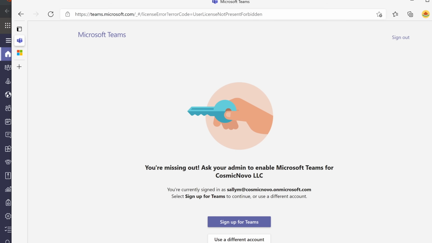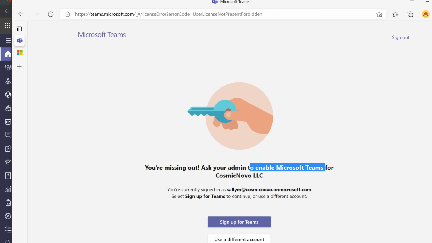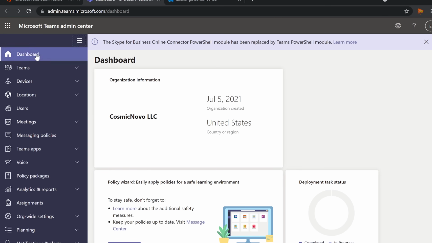She's like, I can't log in. What the heck? I can't log in. What's going on? And it says here, ask your admin, which is me or you, to enable Microsoft Teams. Well, it's enabled. So let's double check this. What I like to do when I'm in the Microsoft Teams Admin Center is click on this hamburger-looking thing to expand it. Hamburger, sandwich, whatever you want to call it.